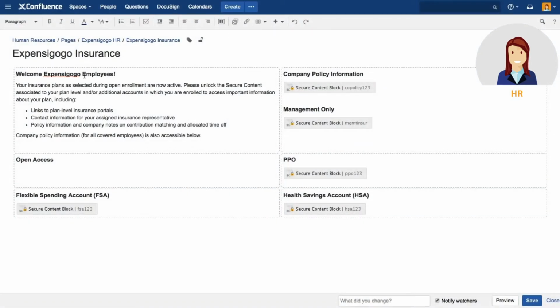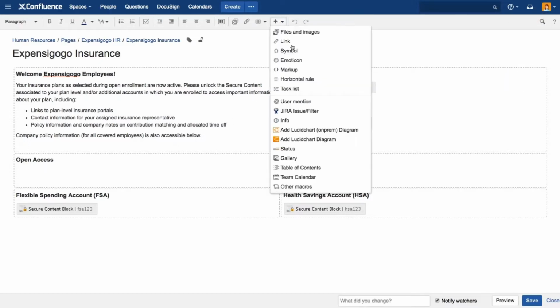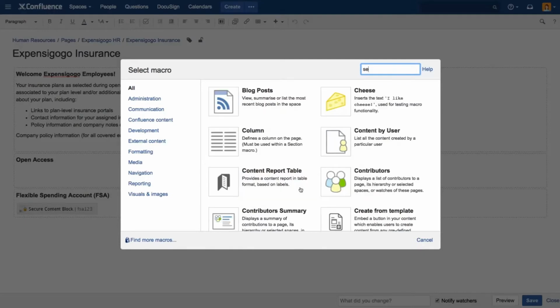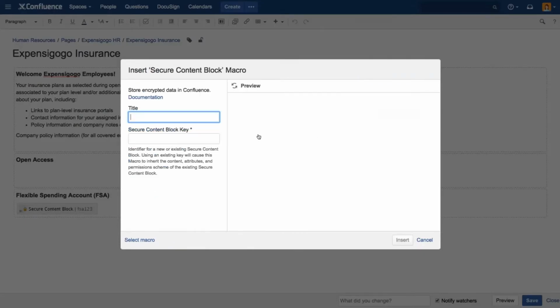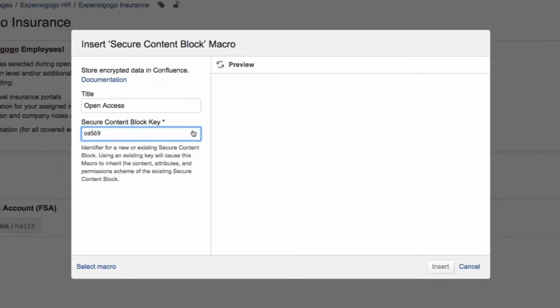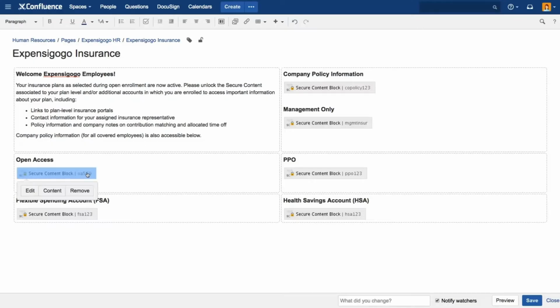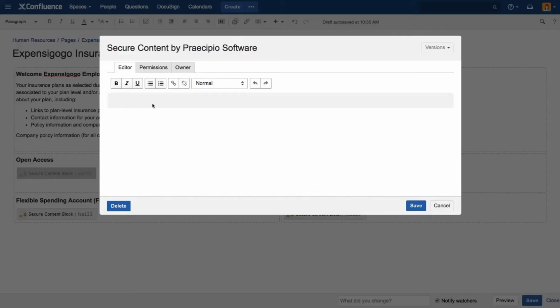Here, we see Lane, our HR director, inserting a secure content macro into a page she's created to share information on the company's insurance policy. Lane assigns a unique key to her secure content block. With this key, she can insert the same block with the same content in other Confluence pages.